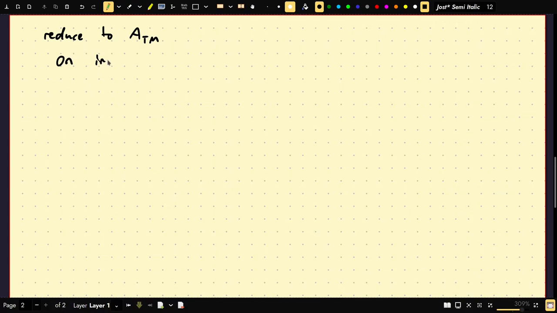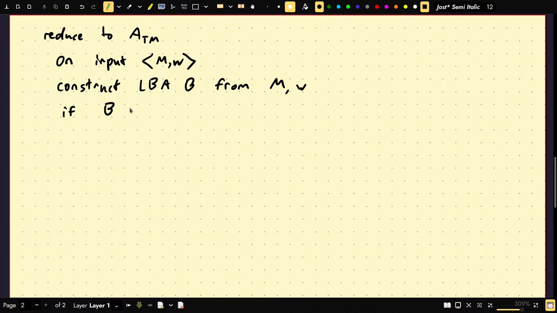On input M and W, we're going to construct the LBA, we'll call it B, from M and W, and I'll get into more about this in a second. If B is in E_LBA, then we know that the language of B, by the way, is equal to the empty set.